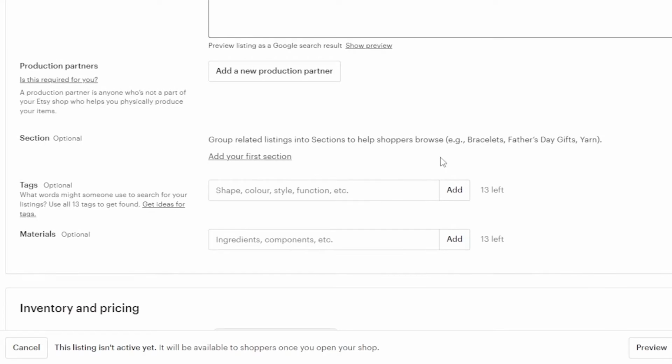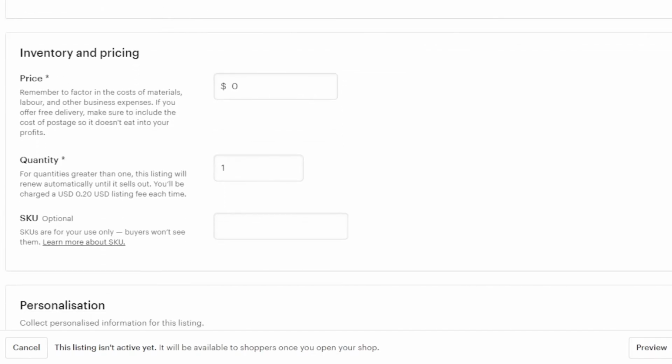Then we have production partner. In production partner, you can add any Etsy shop partner who helps you physically produce your items. So you can select I do not have any, and mostly in digital products we don't have any production partner. Sections, tags, and materials. These are all optional, but you can add up to 13 tags and 13 materials for your product. And then we have inventory and pricing.